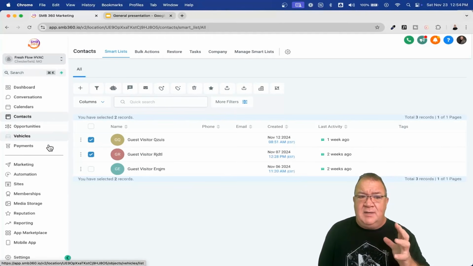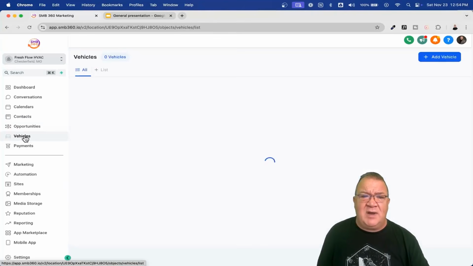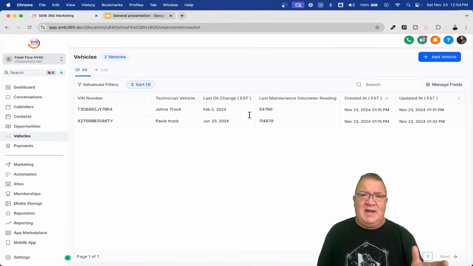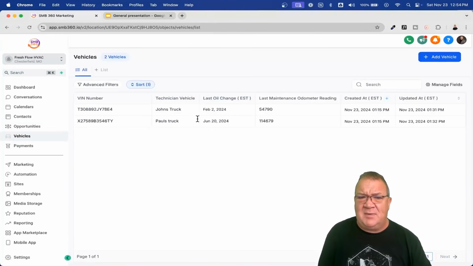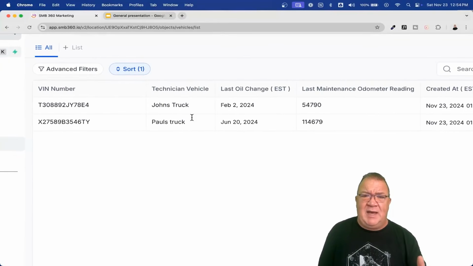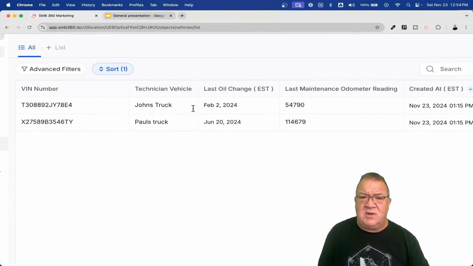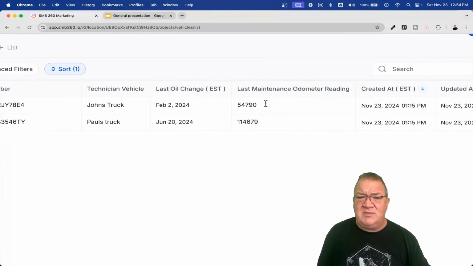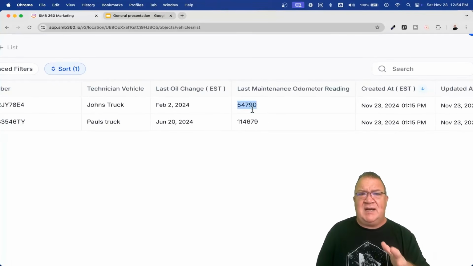It could be a non-physical object like a contract or an agreement, something like that. But you can create additional objects inside of Highlevel now that you can keep track of. And this is just an example. Imagine if you were an HVAC company, you came in here, you can keep track of all your vehicles. So now you've got the VIN number of this particular truck, what contact, what person is in control of this truck, when the last oil change was, and when was the last odometer reading on the maintenance. So all of these things can be kept track of inside of Highlevel.